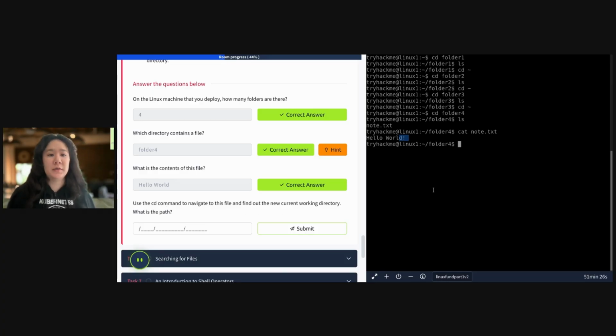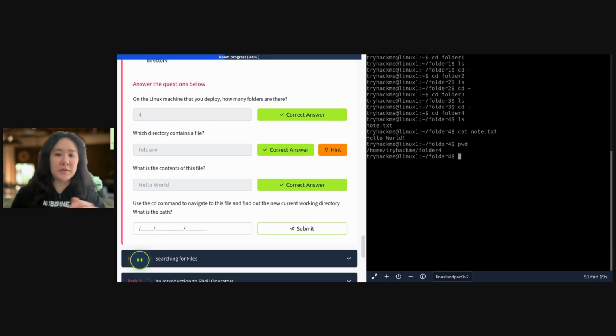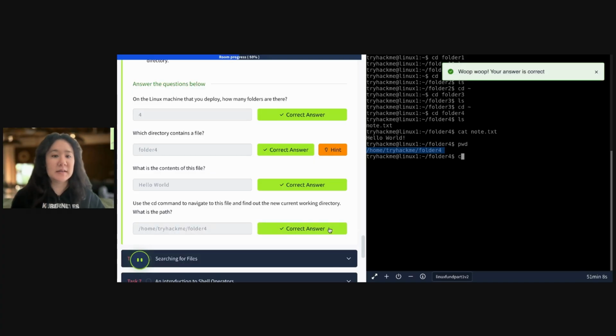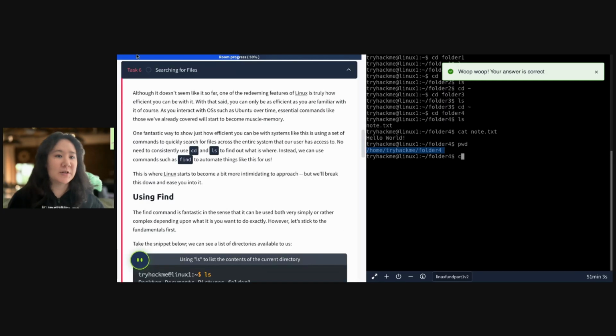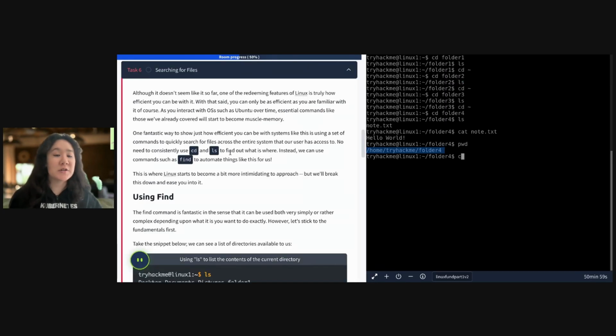What is the path? So after you cd, actually, if I do present working directory, it'll show you right there. Let's copy and paste this. It's going to be home, TryHackMe in folder 4. And you press submit. That is the right answer. We are zooming through everything today, which is great. When I tried to do this earlier with y'all, my internet was so slow.